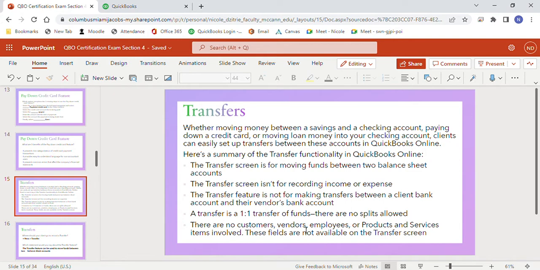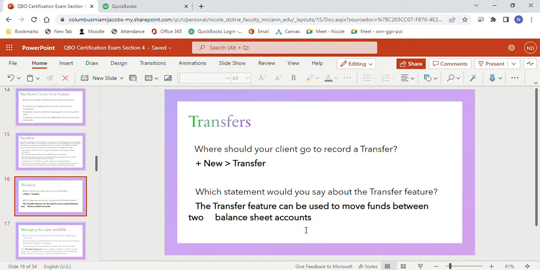But here are some questions that you might come across. Where should your client go to record a transfer? You would go plus sign new and transfer. We did one when we did that class, those chapters. Here's another one. Which statement would you say is true about the transfer feature? The transfer feature can be used to move funds between 2 balance sheet accounts.